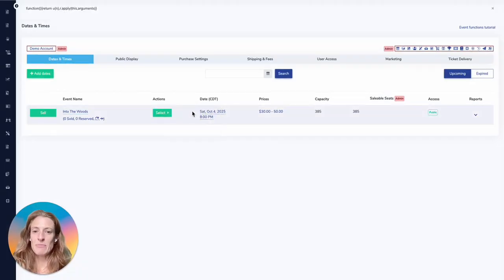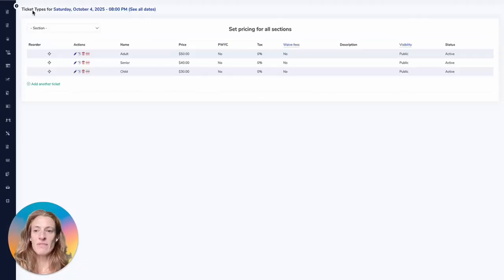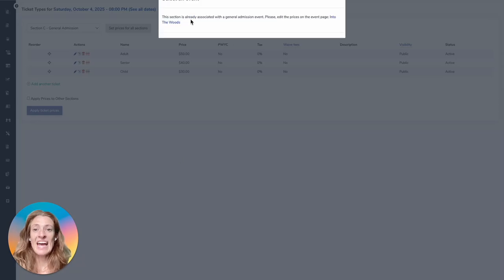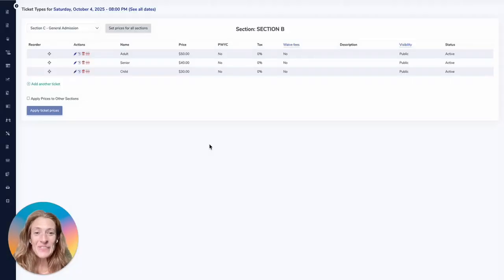If we go into tickets and prices, we'll see that we have all of our appropriate options available. We've got the reserved seating, we've got section B, which we just looked at, and then we've got section C, which is our general admission. And we see here it's already associated with a general admission event, which is exactly what we want, Into the Woods. Hopefully this is helpful.